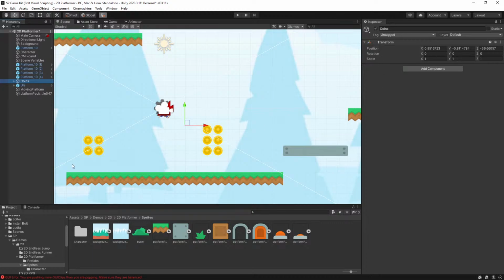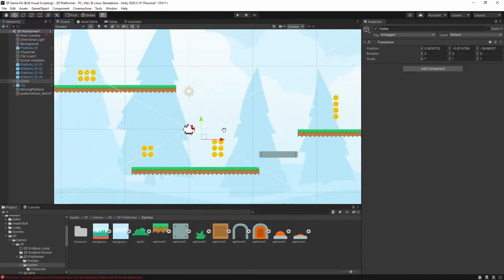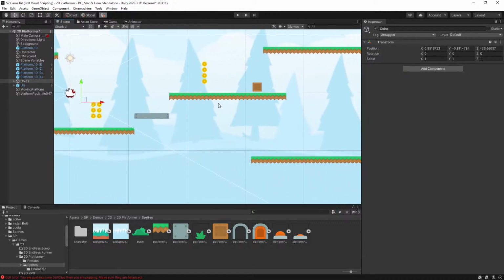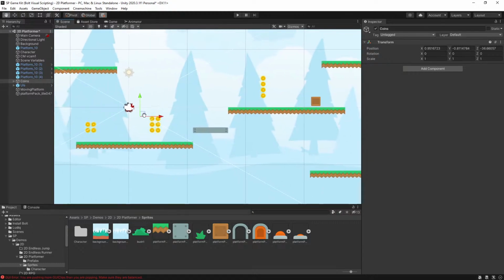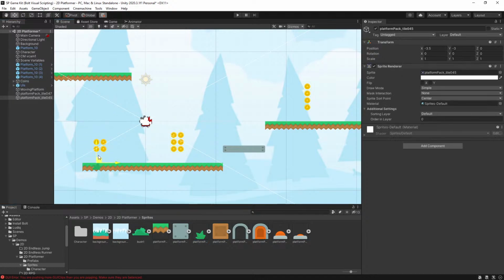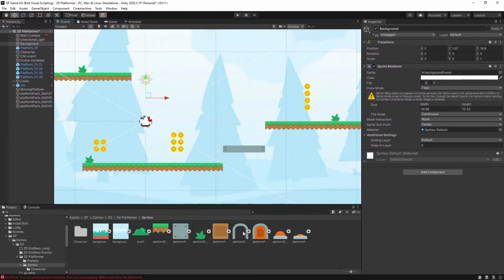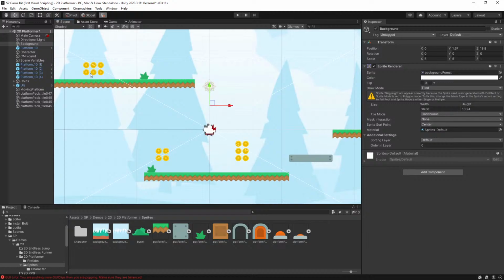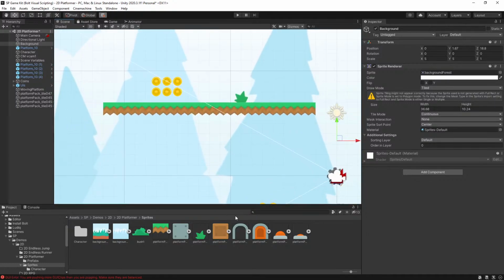Okay, so what we have now: we have a moving platform, and we have a box now. Let's also add some grass if we want, to make it look more appealing, I guess. Okay, and now let's actually add a door. I'll put the door right here.